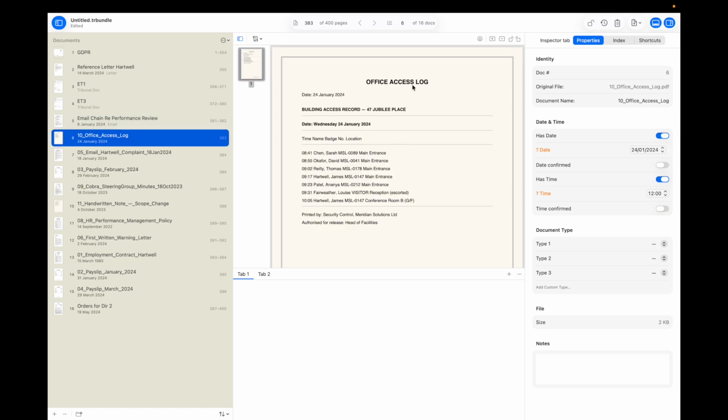Now this is an Office Access log, and you're either going to go for that time or that time, but either way you're going to go for that date, which the Bundle Builder has already identified, so you can confirm that's correct. And on a time, Bundle Builder just gave up. If ever it says 12 o'clock, it's Bundle Builder saying, I don't know what to put.